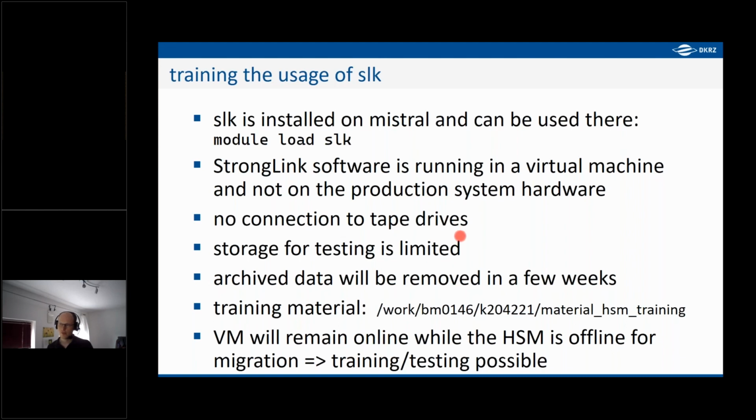There's no connection to tapes. The storage space is limited. The data might be removed at any time. So don't archive data there. That's important. You can archive data there, but it might not be kept. It will not be kept. It will be gone when the other system goes into production mode.